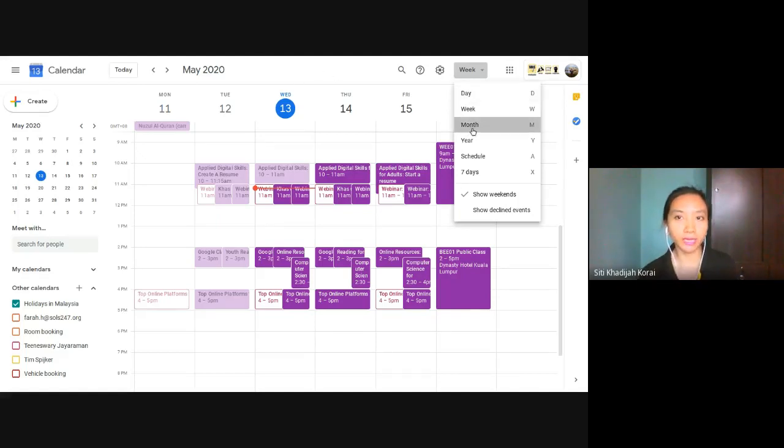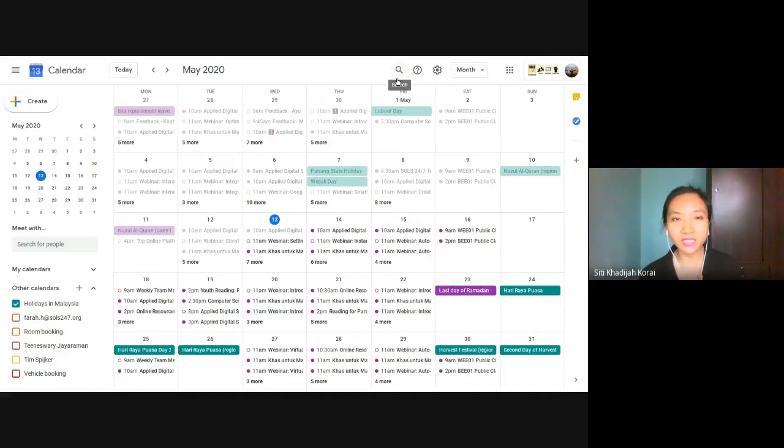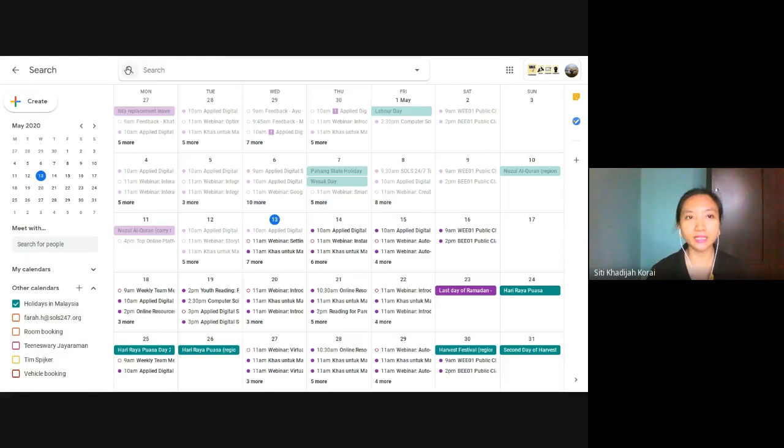Let's go back to month. So this is the search button. Like I said, if you couldn't remember when the event was going to take place, but you remember something about the event, you just click on the button first until this bar changes. It will become like this. Before this, it was like this.